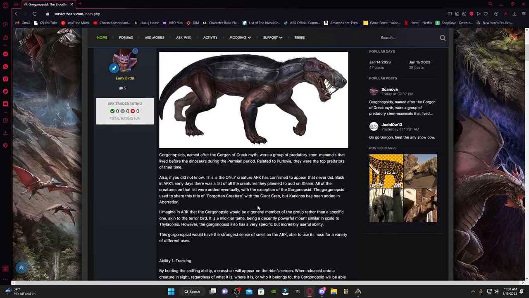Okay, so from what I'm understanding here is that you kind of want them mid-tier tame, basically a decently powerful mount, similar to the scale of a Thylacoleo. However, then it's got some abilities besides what the Thylacoleo had. Generally members of a group rather than a specific one, similar to the Terror Birds. So yeah, you'd run into three or four of them like you would with Terror Birds.